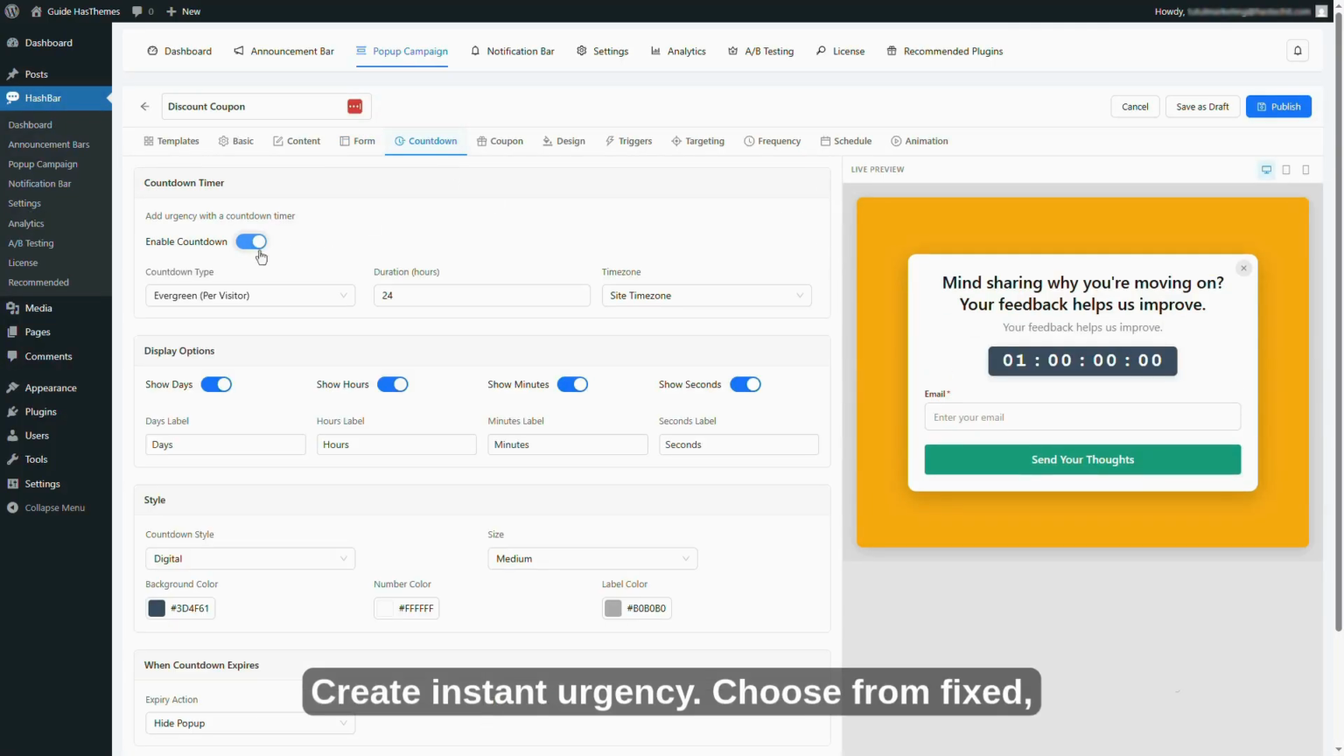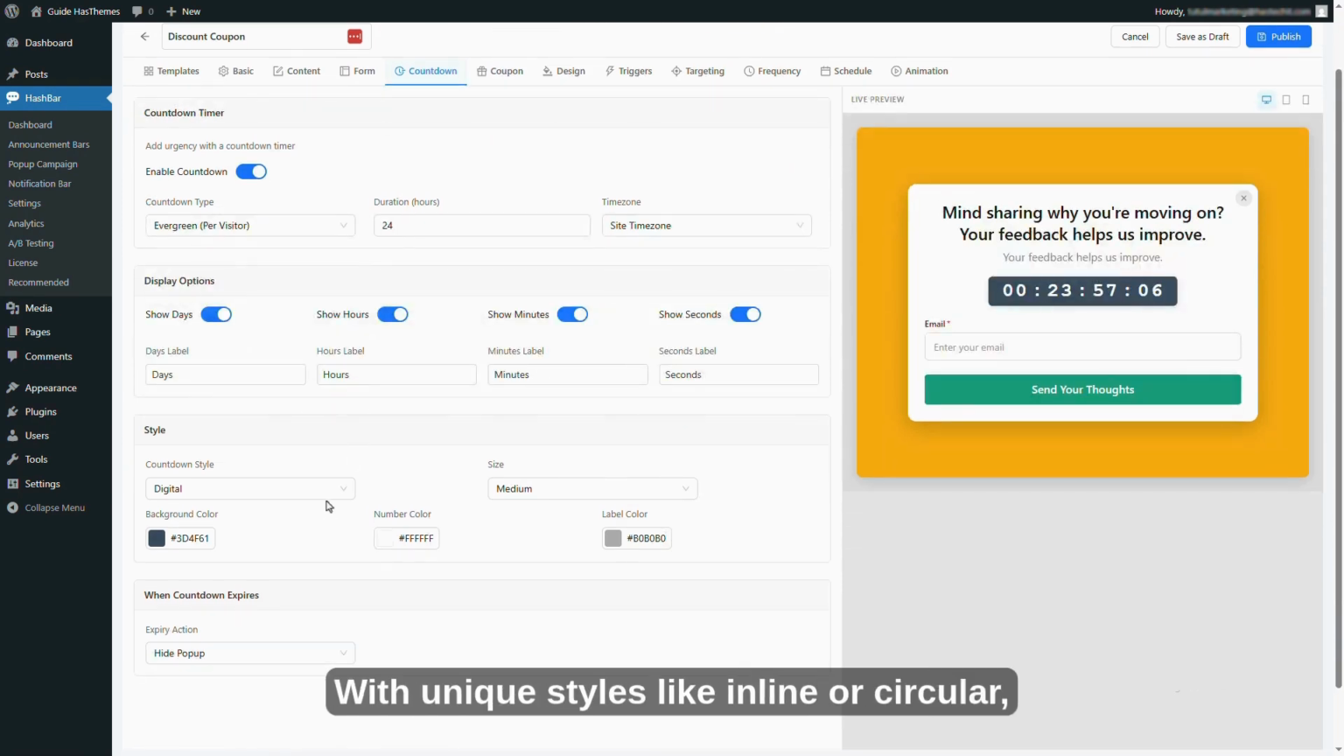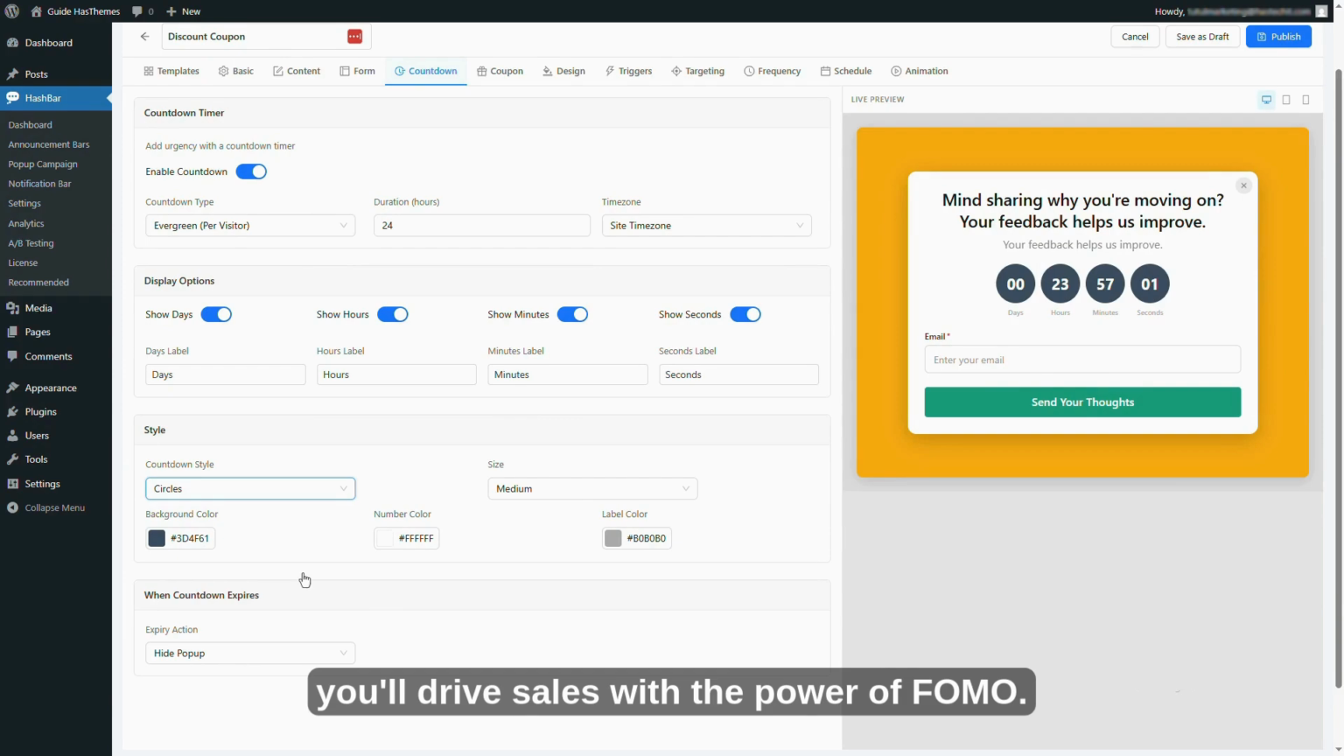Create instant urgency. Choose from fixed, evergreen, or recurring timers. With unique styles like inline or circular, you'll drive sales with the power of FOMO.